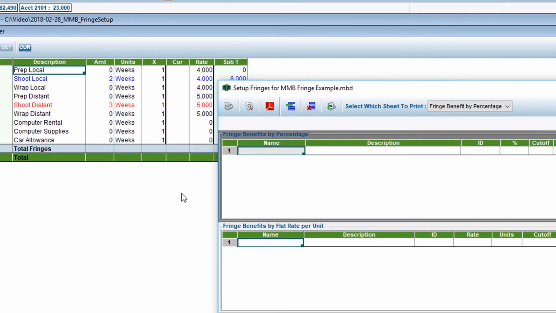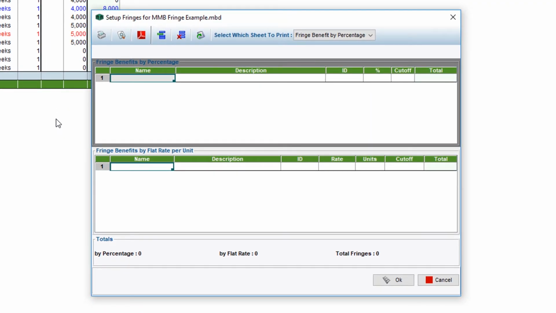The Fringes window will display. Fringes can be a percentage of somebody's pay or a flat amount. Today, we are going to focus on a percentage of pay. In the top of the Fringe window, in the Name column, click the empty field. Think of this field as a nickname or acronym for the fringe you are going to enter.